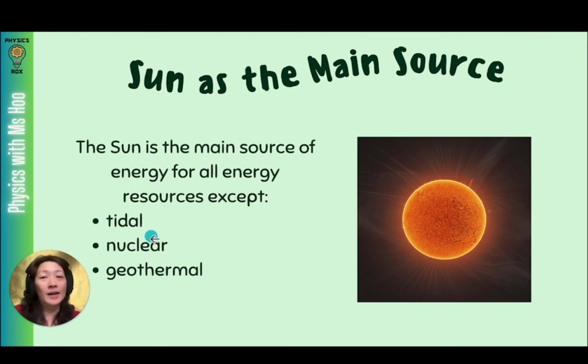For example, tidal depends on the moon. The nuclear energy is taken from the radioactive energy within the atoms, whereas geothermal is from the Earth's core, which is dependent also on the radioactive decay. All the others are dependent on the sun.